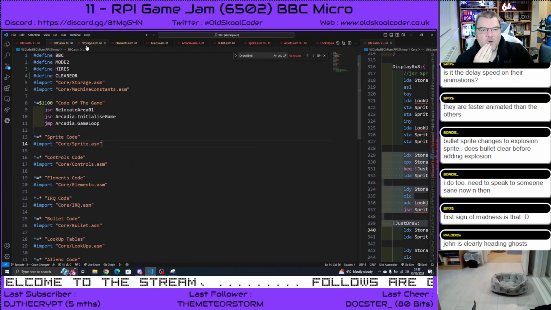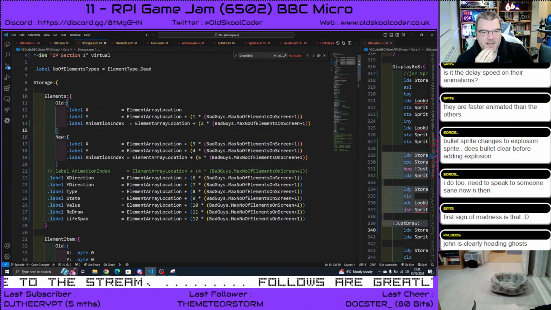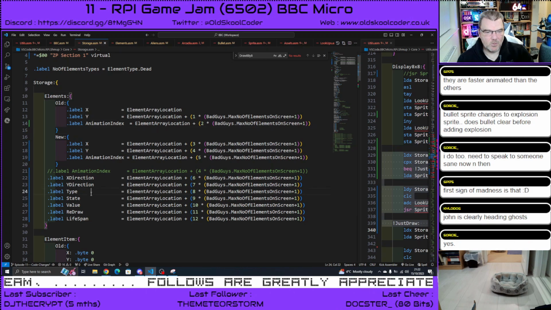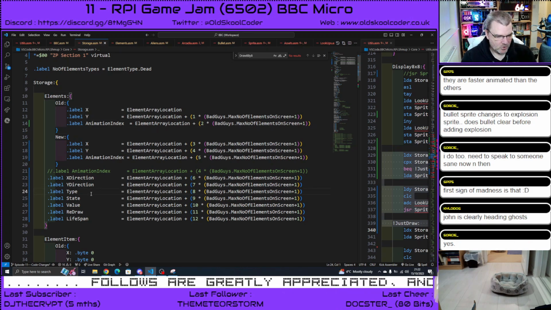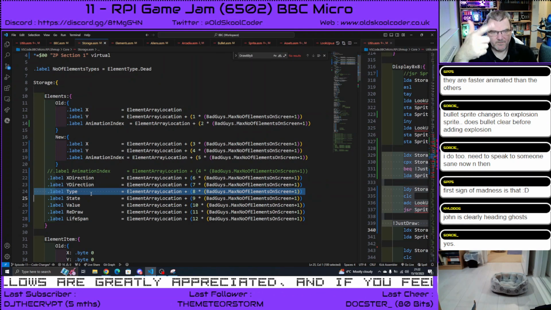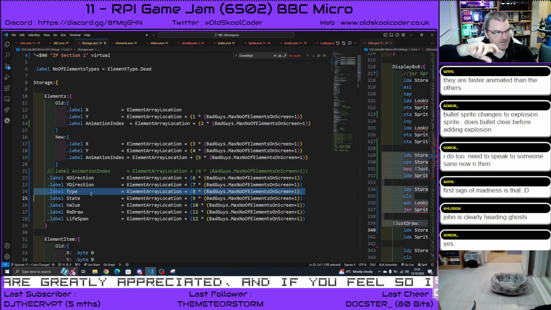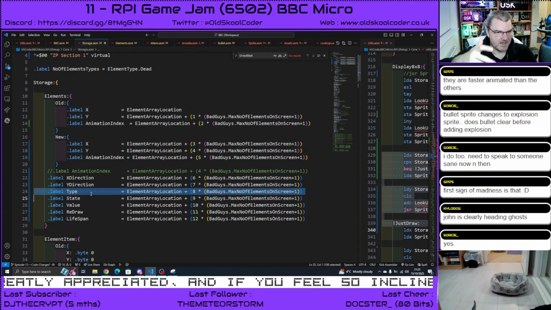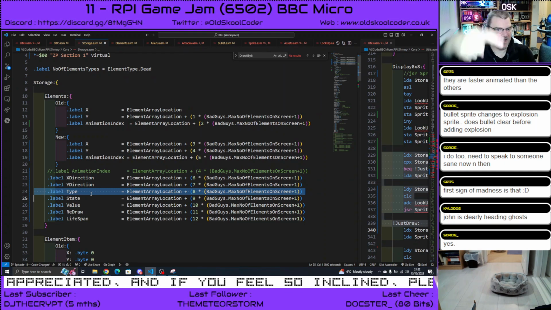So what we need to do then, in this old and new system that we've got, it looks like we're going to have to have the type in the old and new. So when we're swapping types, the type follows the animation.